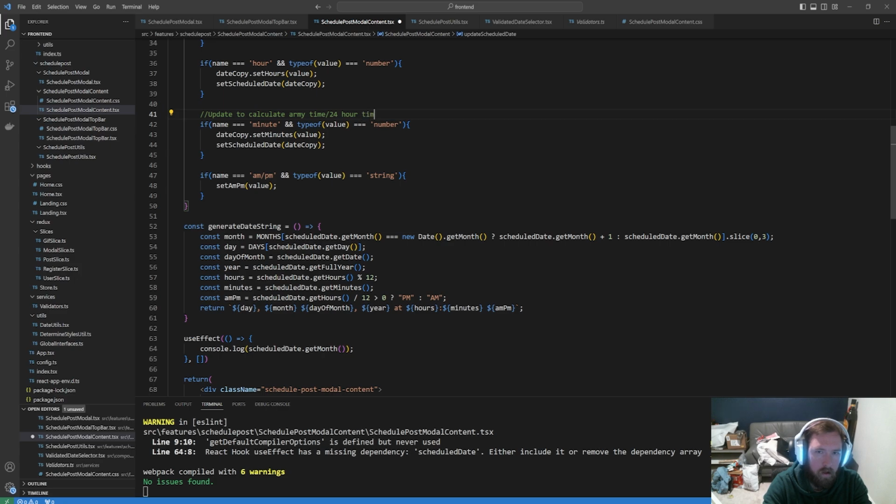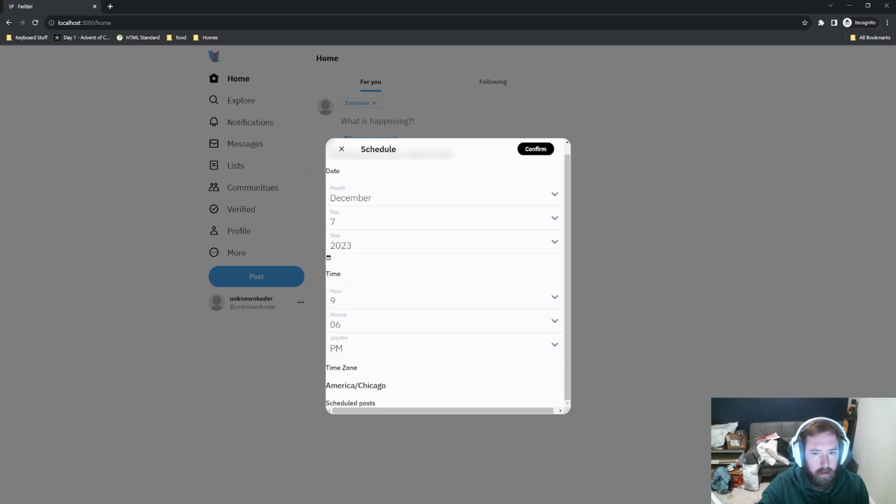That way it actually knows the time of day. Otherwise, I don't think it's gonna work. So let's go ahead and just see what happens here. Let's go back into Chrome and refresh just to give it the best shot possible. Hope I didn't break anything.